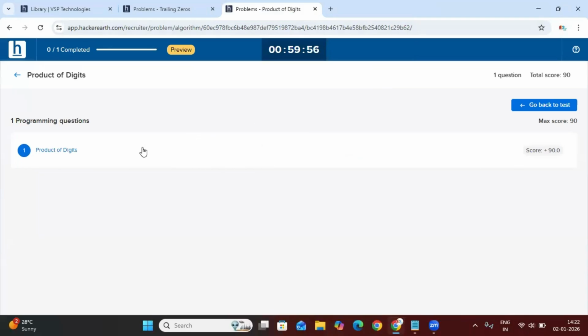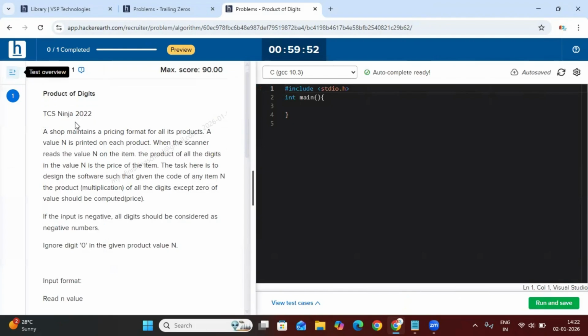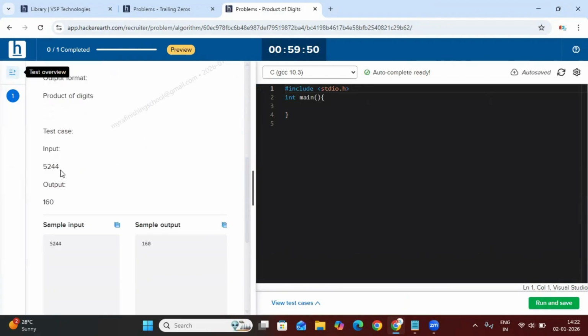Next, product of digits. First, you can take one input. After that, you can calculate the product of digits. What is the input? 5244. 5 into 2 into 4 into 4. 5 into 2, 10. 10 into 4, 40. 40 into 4, 160.